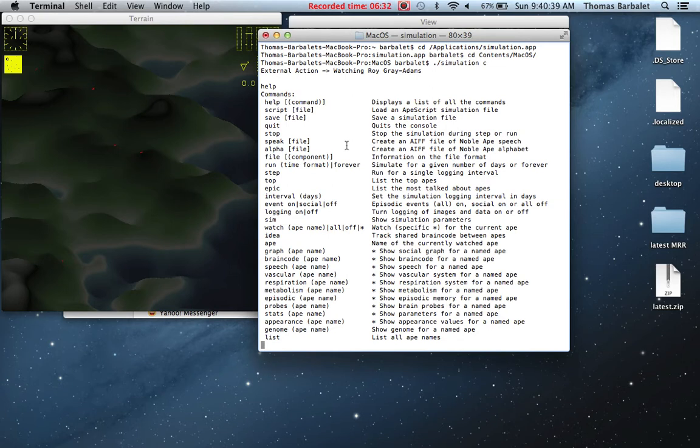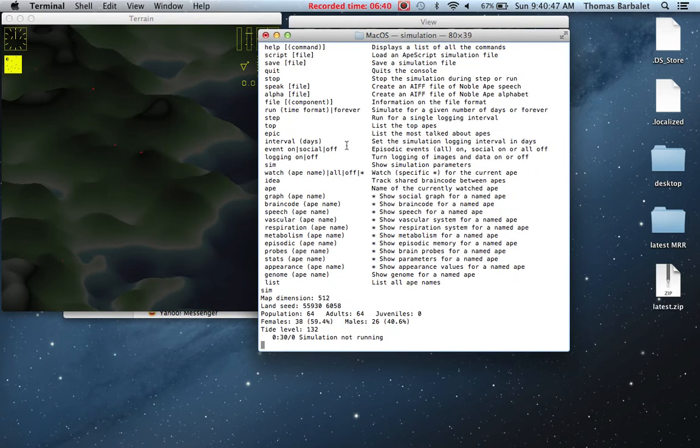That's probably one to demonstrate. Logging on and off, which turns the image and data logging on and off, which is kind of less applicable here. Sim shows the specifications of the specific simulation. You are able to watch apes, or watch all the underlying stuff or specific things associated with it. You can track shared ideas between the apes.